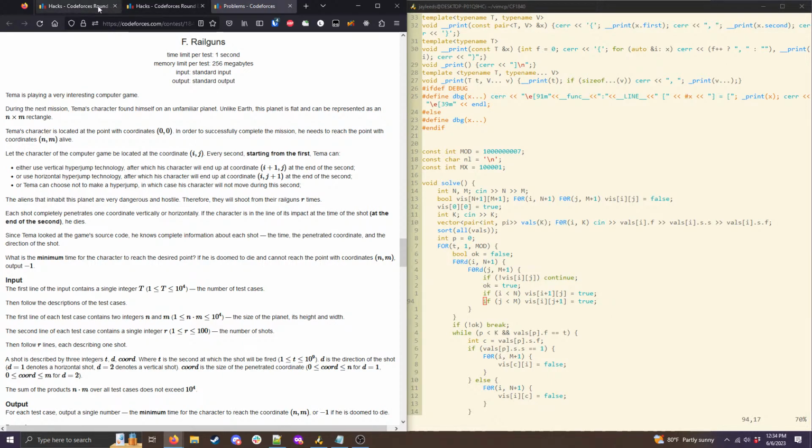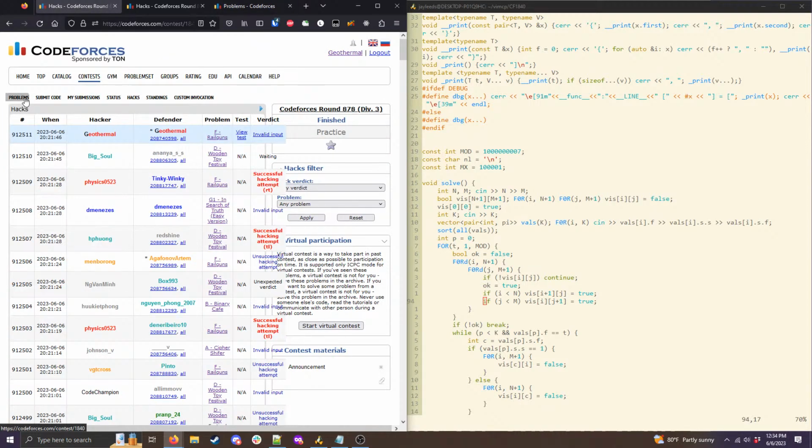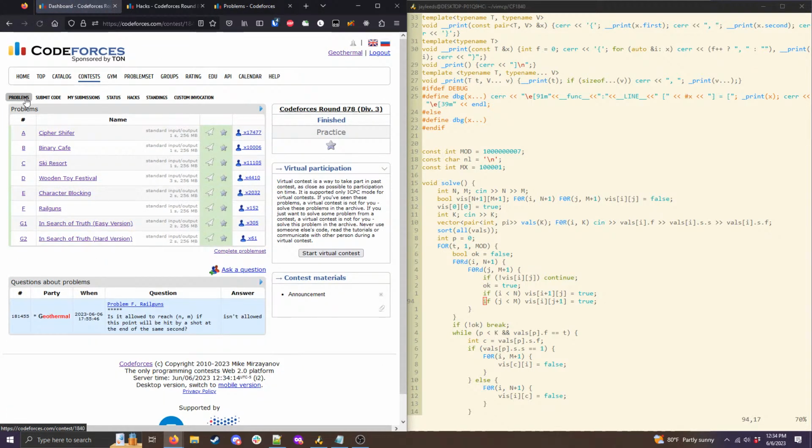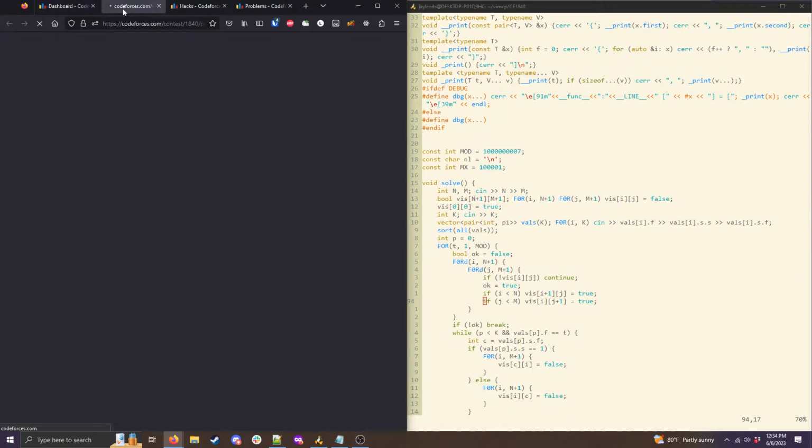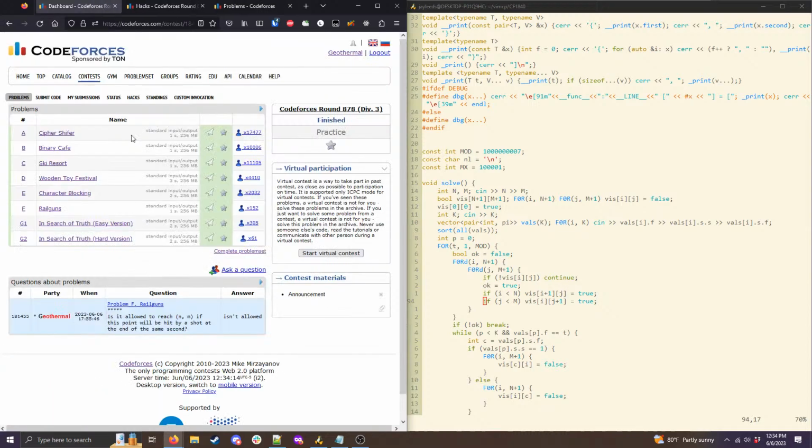And Harsh asks, how did I get all the problems on one page? So I went to problems, and I clicked complete problem set down at the bottom here. Yes, that's how you can do it.